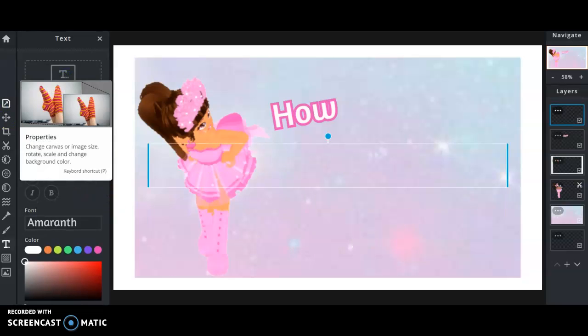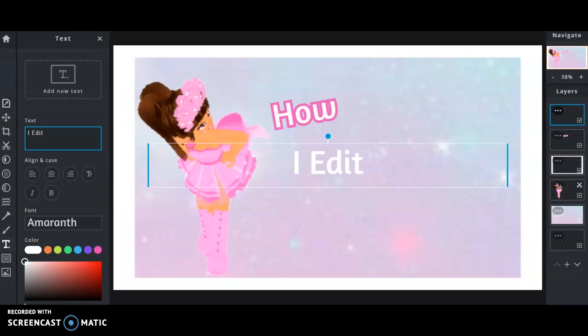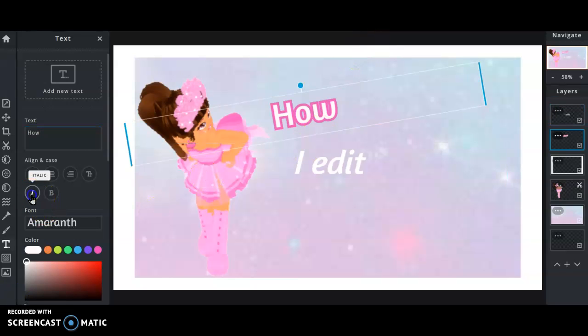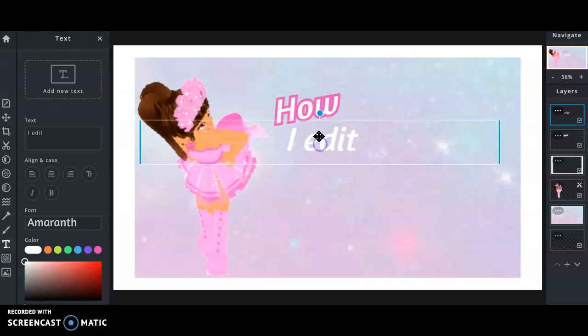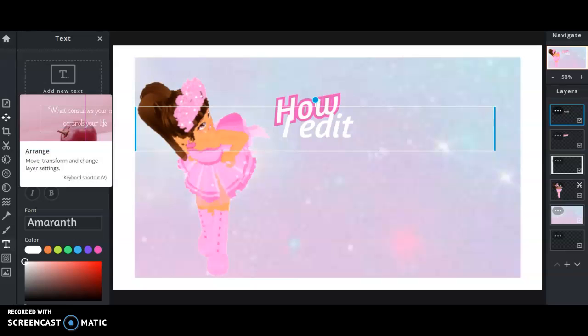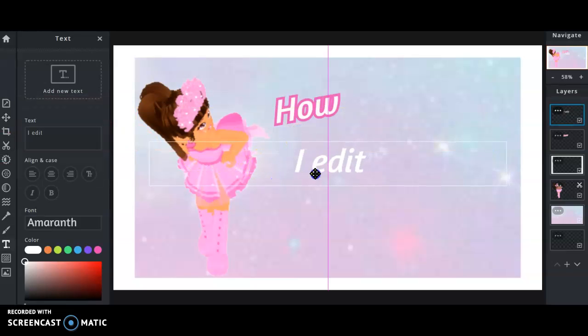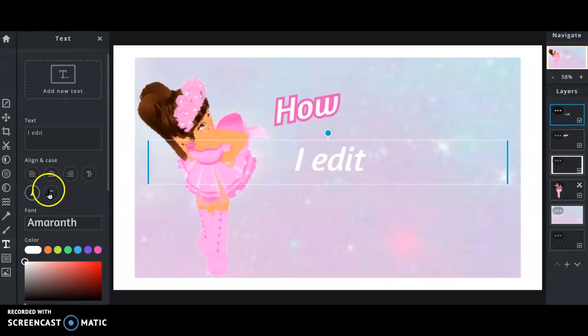How I edit. I always need capital. So how I edit. Wait, I want to be so creative right now, but out of all times, it's now. Okay, I edit. For how, I'm just gonna leave it like this because I like it like that. So how I edit. Wait, why not? I should have made my decision up already. Let's try to be creative next time. Okay, alright, so I did that.